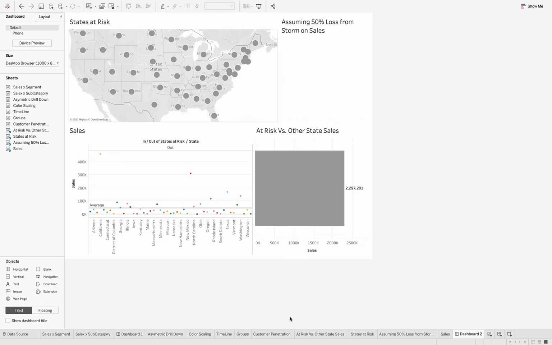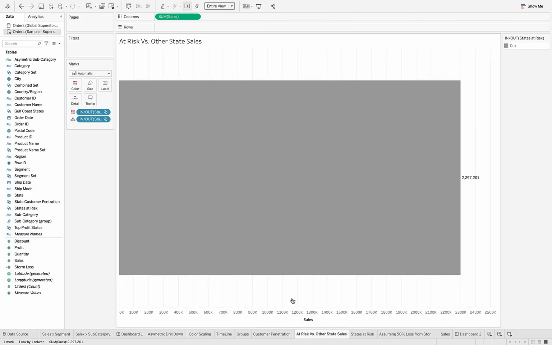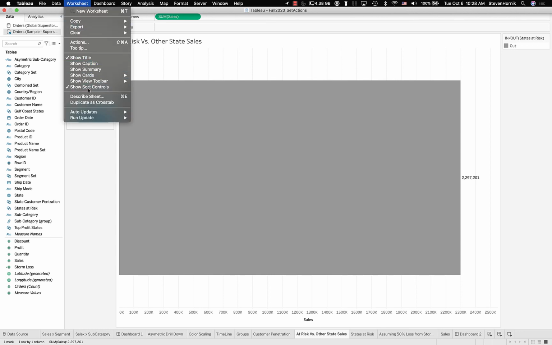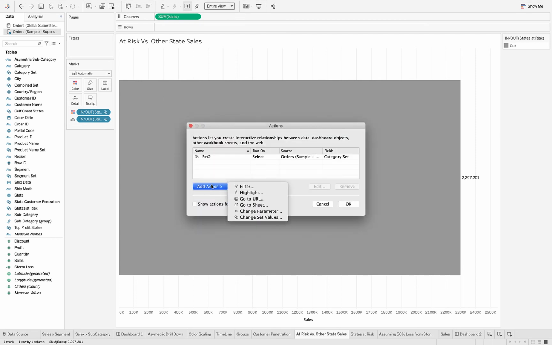I'm not going to create one, but I do want to point out that you could also create an action for a set in a worksheet, and you do it the same way, except instead of clicking on Dashboard, you click on Worksheet and go to Actions, and you would create a Change Set Value action.